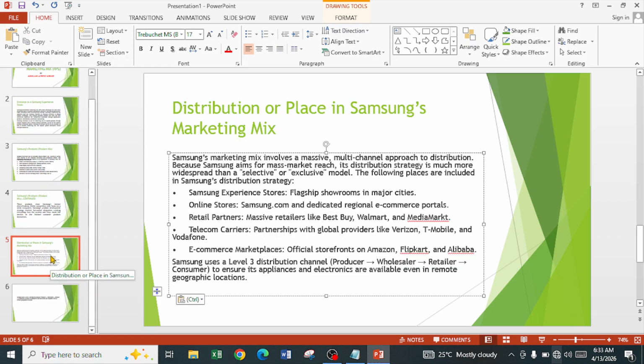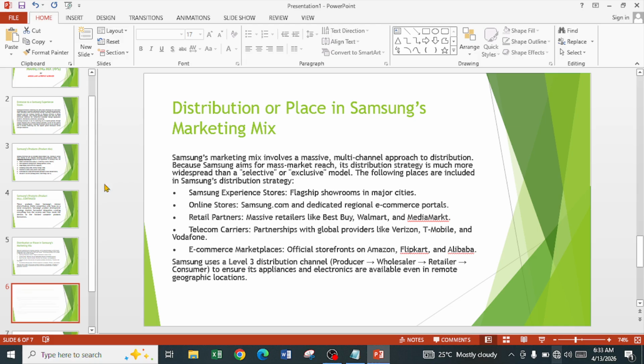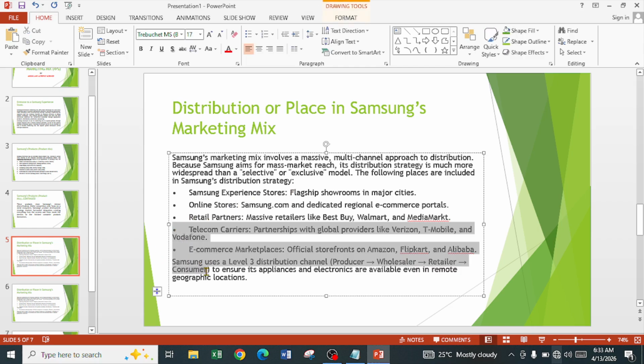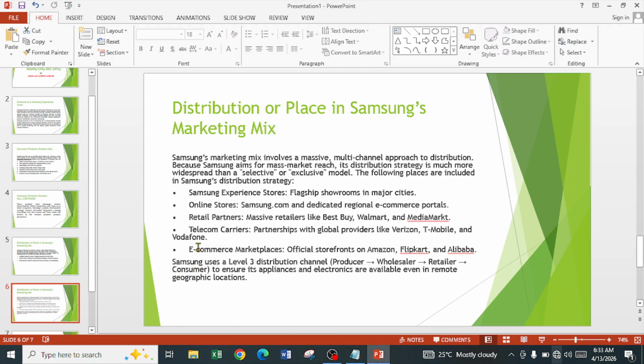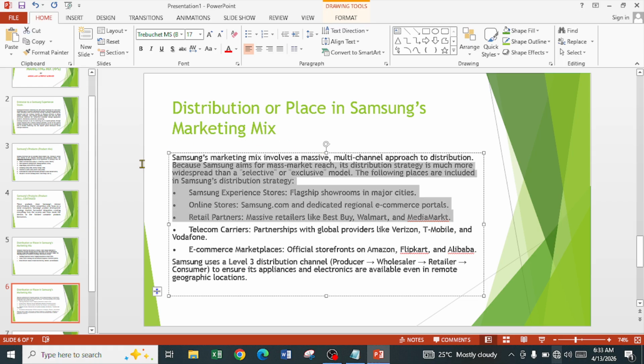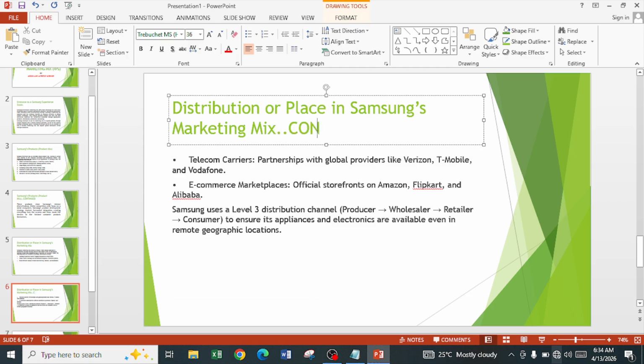You can duplicate a slide. Let's duplicate this slide. Just right click on it and click on duplicate. I have the same slide twice. So I'm going to edit this first one by taking this off. Now I'm going to come here and take the retail from the retail partner. Take it out. Then make this continued. Okay, fine.